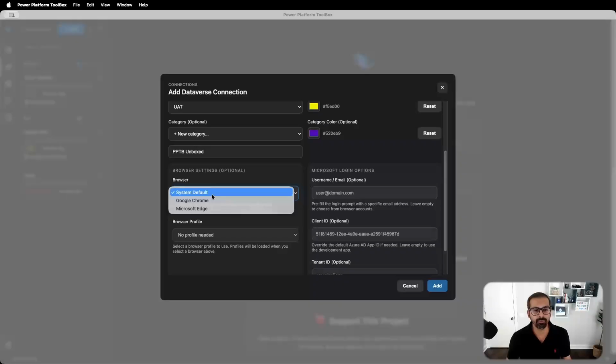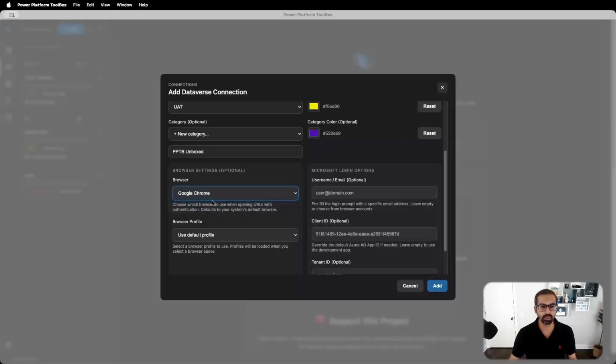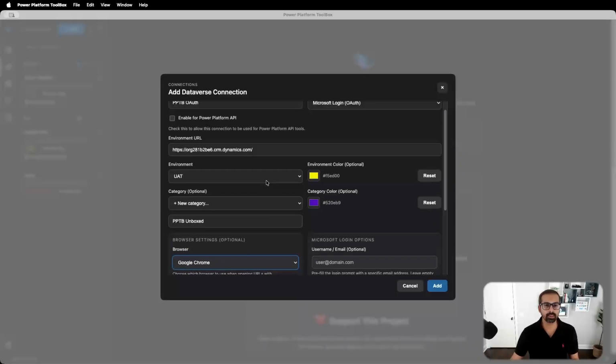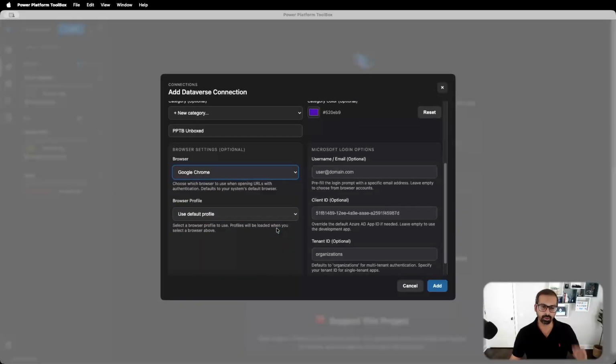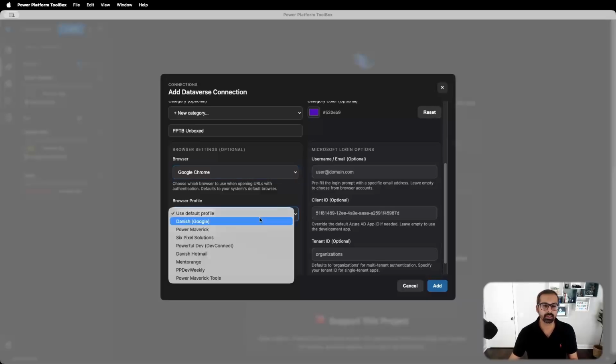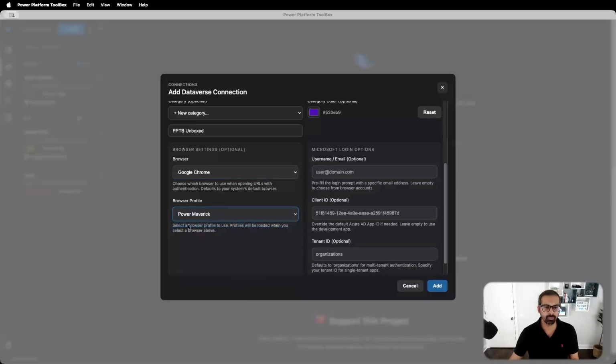And then you have an option. Currently I'm only supporting Chrome and Edge. So you can select Chrome or you can select Edge. I'm going to select Chrome. And then because I know that this specific URL is already configured for automatically authenticating against one specific profile, which is this Power Maverick profile.